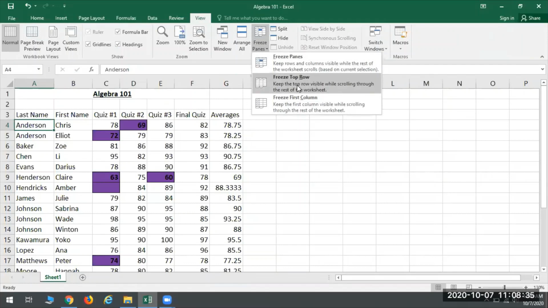If the top row was our column headings, like last name, first name, etc., that would work perfectly. Freeze First Column is for if we have the table going the opposite way, where we had the last name, first name, and then their names. You could do Freeze First Column, but both of these are not going to work for me. So I need to choose this Freeze Panes. That's why I had to go underneath where I actually wanted it to be frozen.